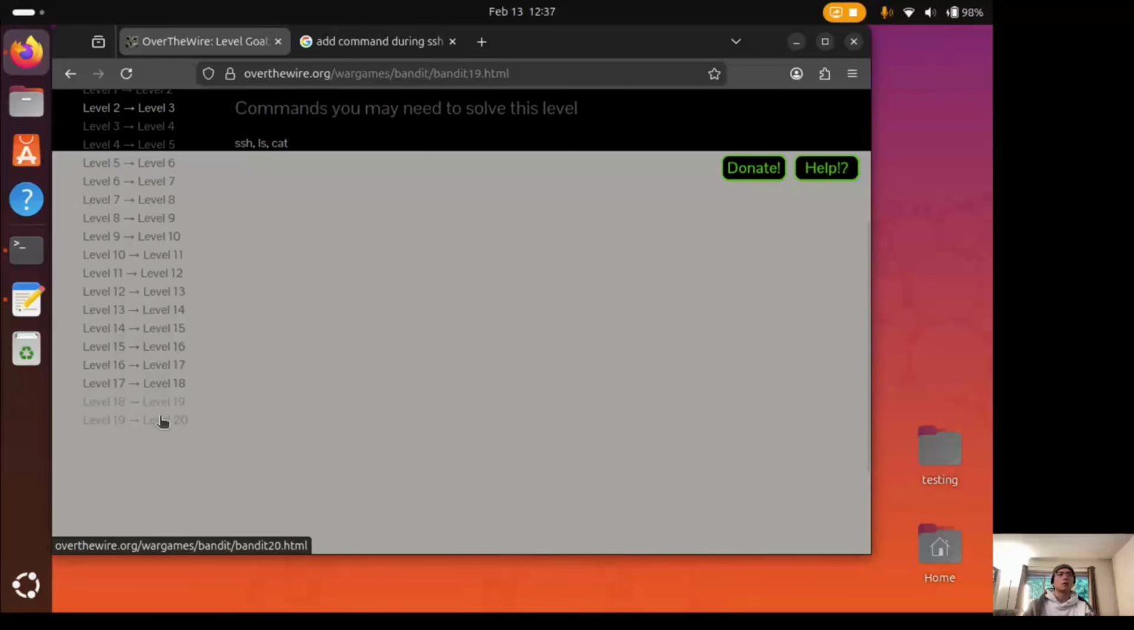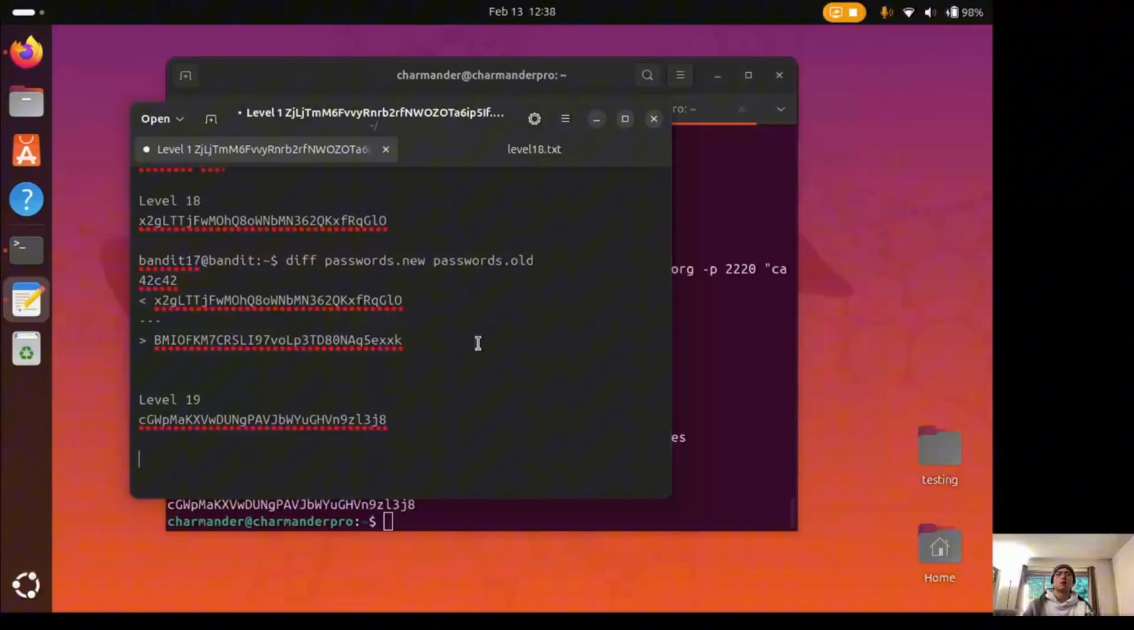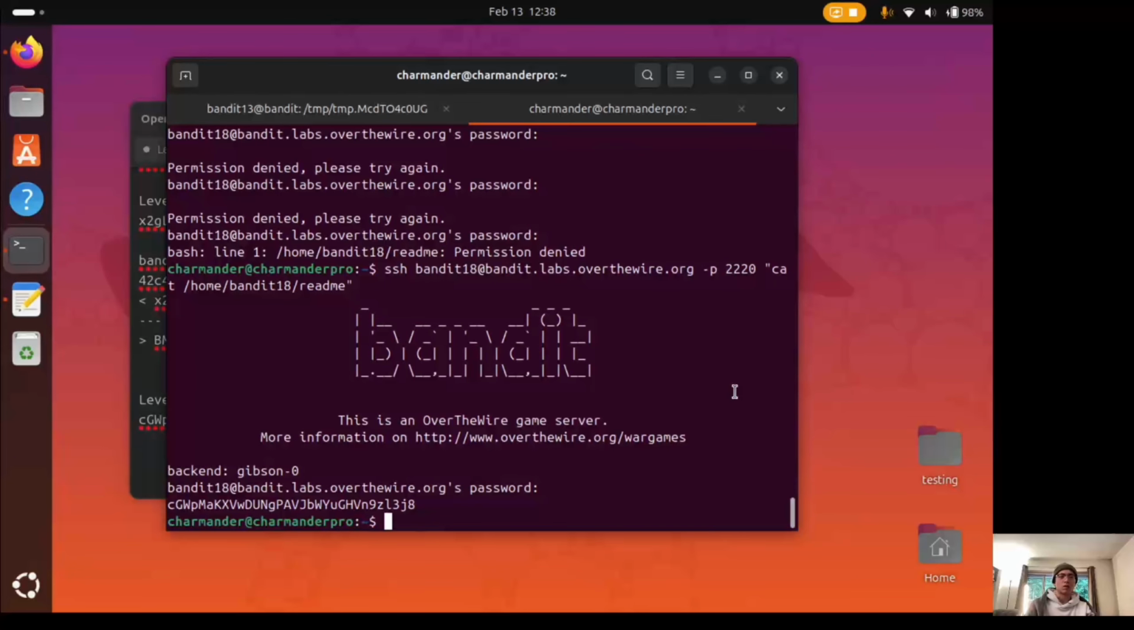19 to 20. The next level, you should use the setuid binary in the home directory, execute it without argument to find out how to use it. The password for this level can be found in the usual place after you have used the setuid binary. Not sure what that is, but we can log in first.